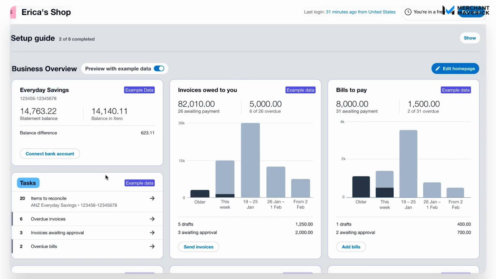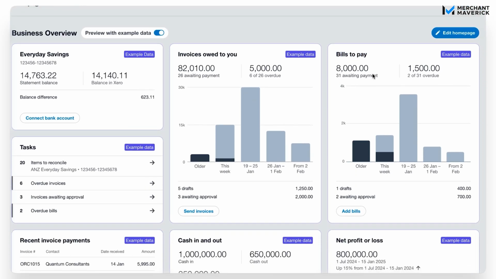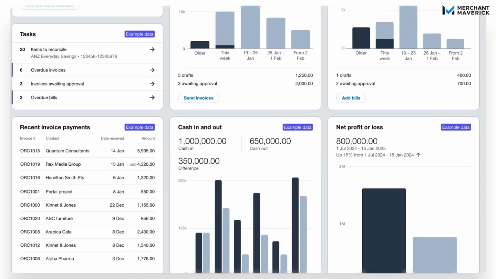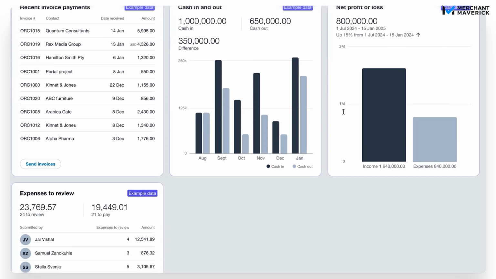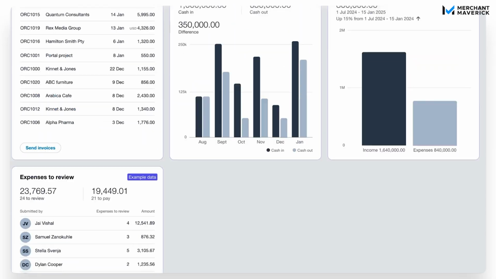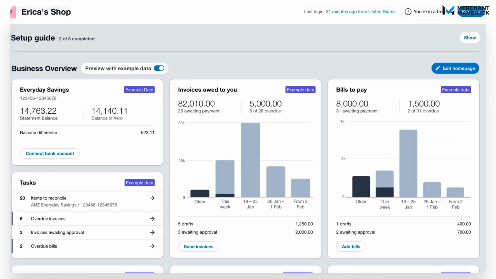It has a bunch of tasks here. So we have 20 items to reconcile: overdue invoices, invoices that are awaiting approval, and overdue bills. We have the data for the invoices that are owed to us, and then we have the data for the bills that we need to pay. You can scroll on down. There's recent invoice payments just broken down here: cash in and out, net profit or loss, and our expenses to review.